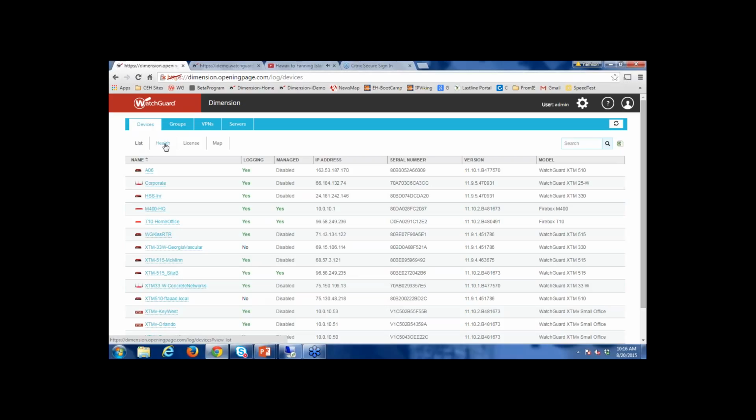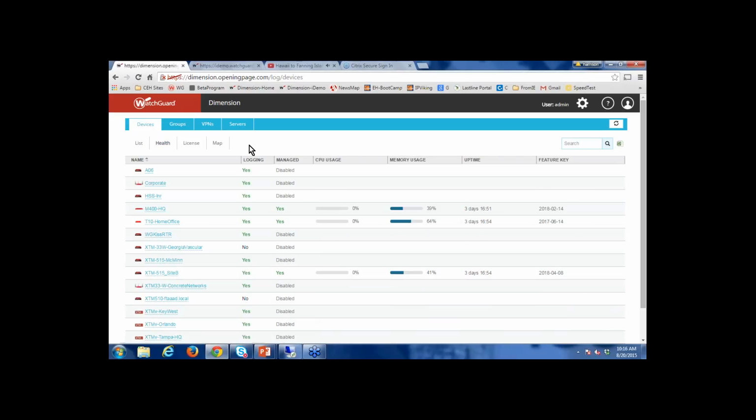If I go across, I have a couple of other options that are new. I have a health option right here. Excuse me, it's on my throat. If I click on health, what this is going to show me is only for my boxes that are running Dimension Command, it'll show me some additional information about them as far as their CPU, memory utilization, uptime, and the feature key date on those boxes. Okay, so that's a really nice feature, but you're only going to get that for the boxes that run commands.